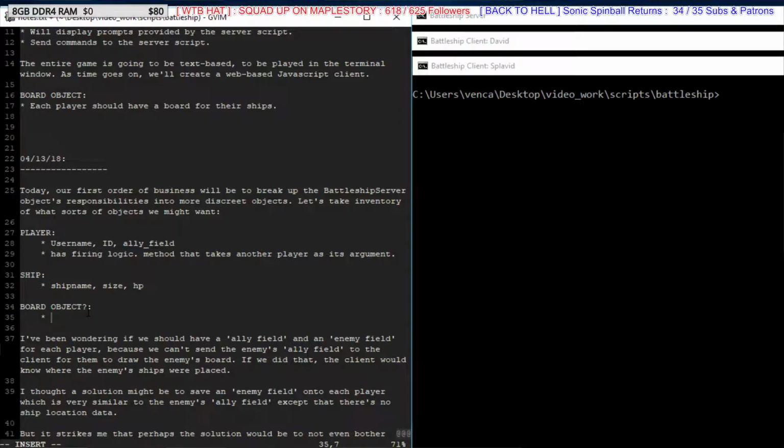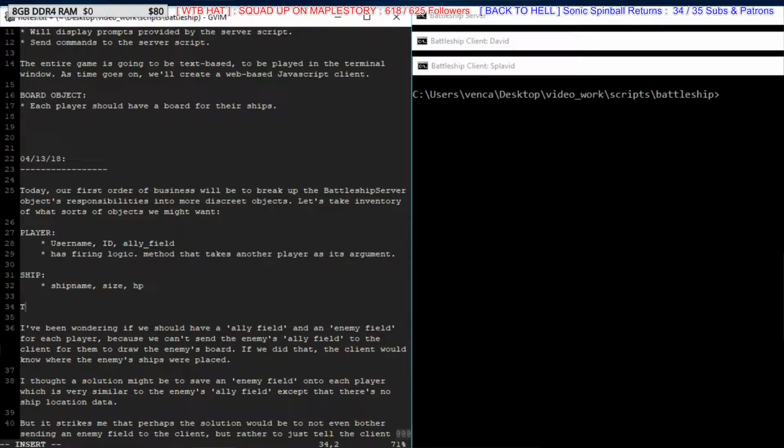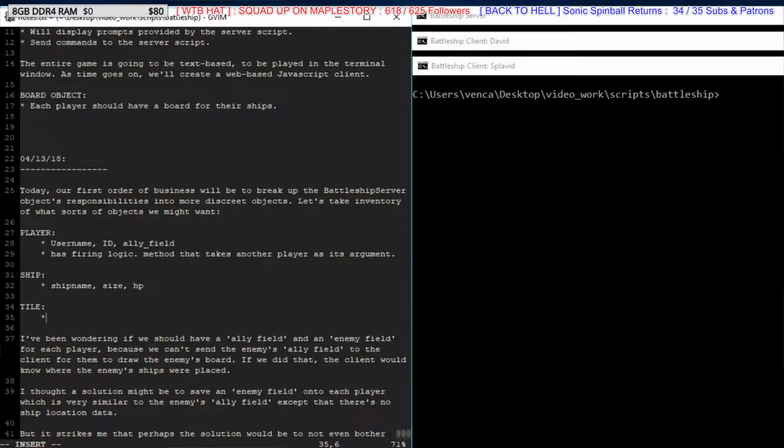I kind of like the idea of just having a tile object, right? A tile saves the ship that's on it, and it saves its peg, whether it's a hit or miss or none. Kind of like that, because what do we already have? It's kind of what we're using right now.